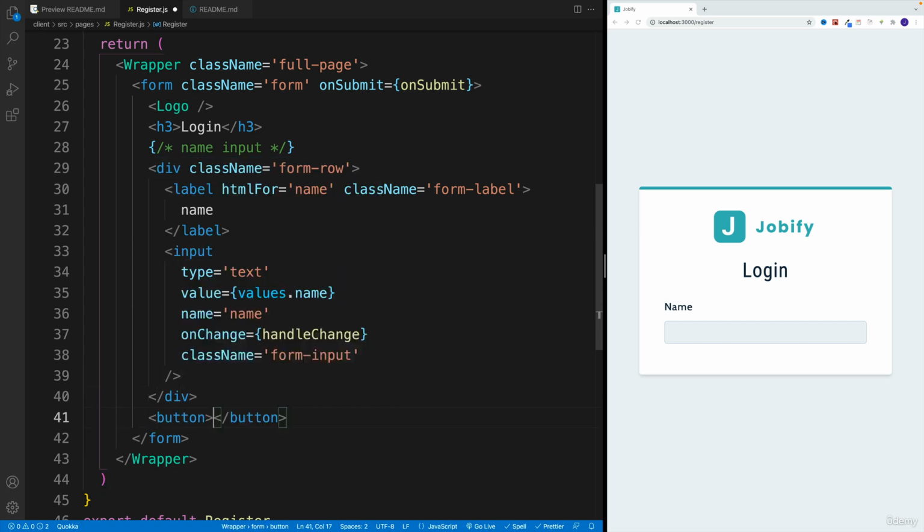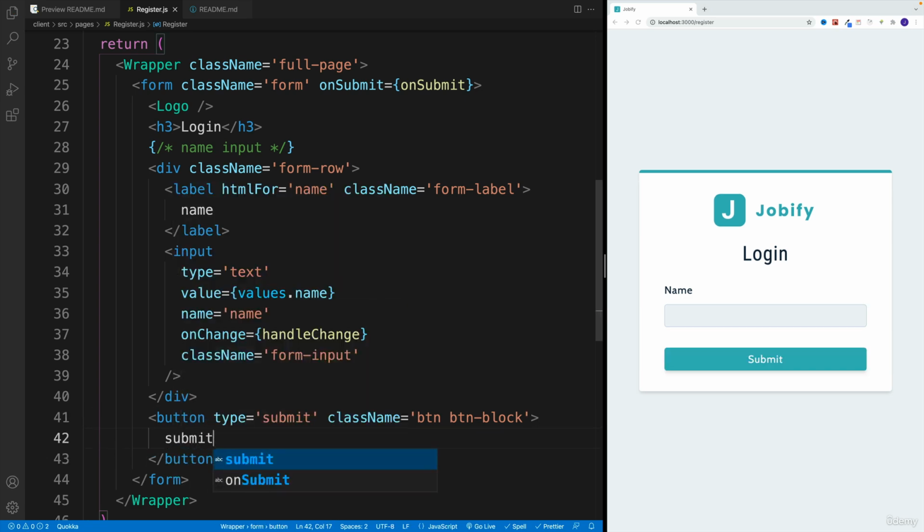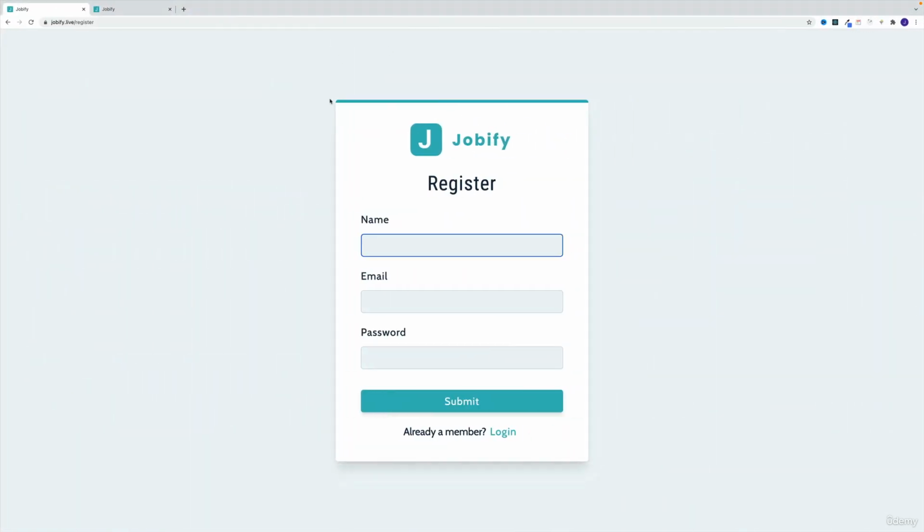And then lastly, we want to also add the button. So let's go here with button, then type will be submit. And just go here with submit. And then let's add two classes. So those will be global classes. So we're looking for btn and then btn-block. And as far as the name, we'll just go with submit. Let's save that one.